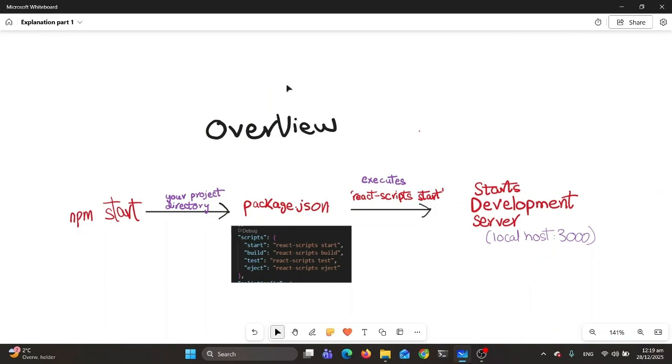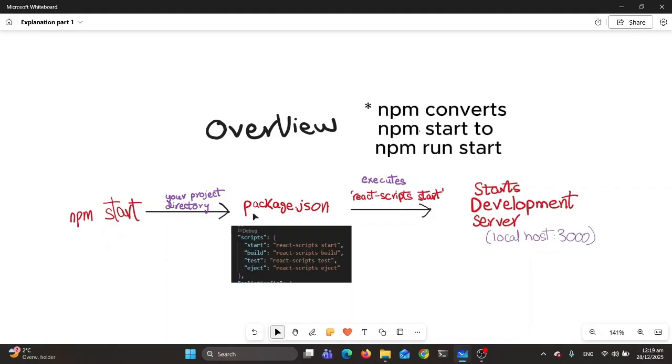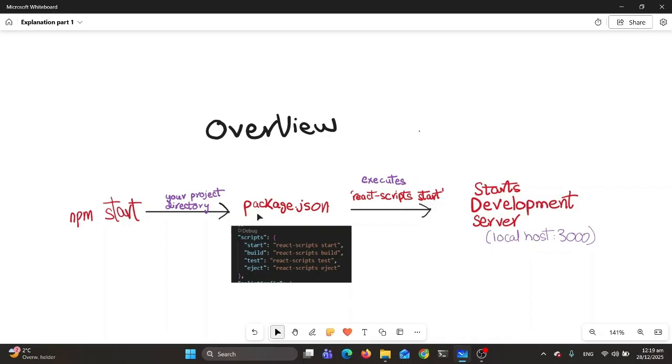Before we go into the details, I think it's best I give a quick overview of what happens. So when you type npm start on the terminal, npm goes to the package.json file in your project directory. Inside package.json, it looks into the scripts object, and inside the scripts object, it looks for the key start. And then it gets the value of start, which is react-scripts start, and executes that.